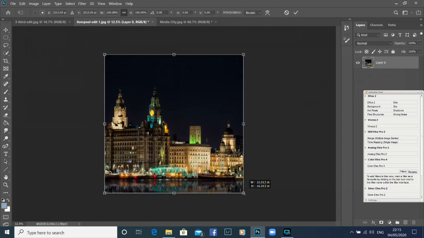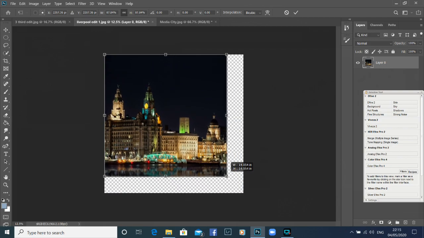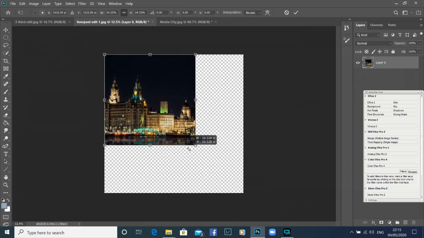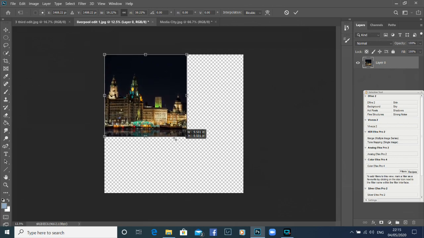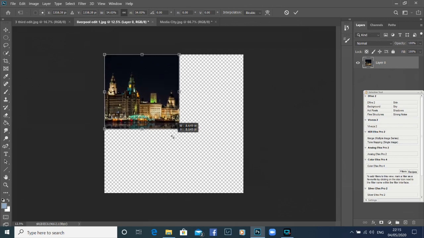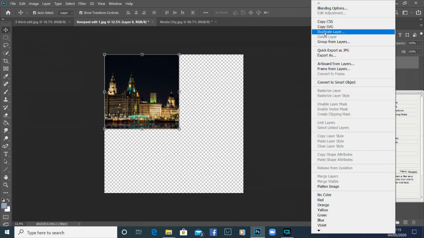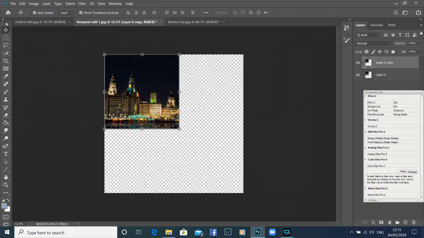And then left click on one of the little squares on the layer, and just drag it into the top quarter, or as near as damn it, it doesn't have to be perfect. Click the tick to OK it. Then go back to your layers panel, right click, duplicate layer, OK.